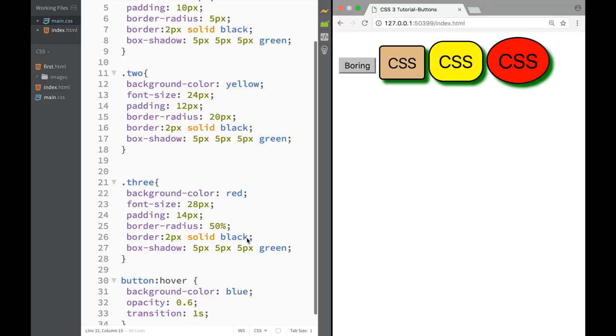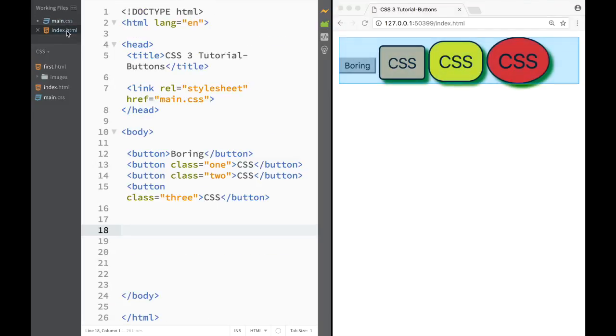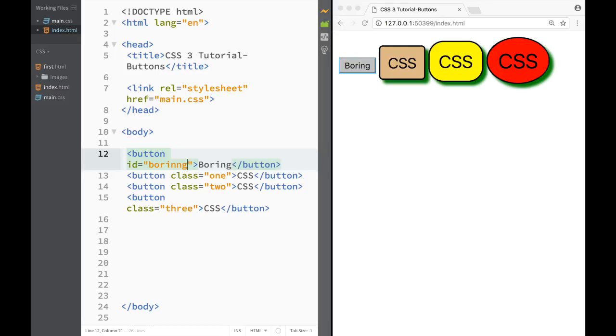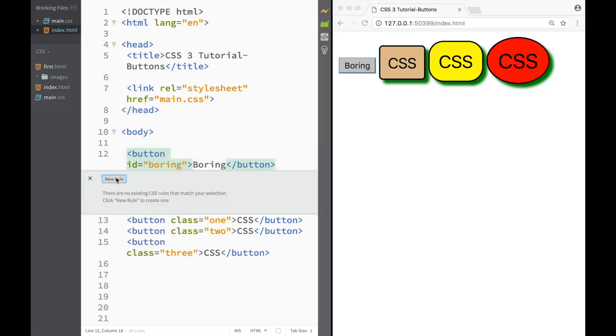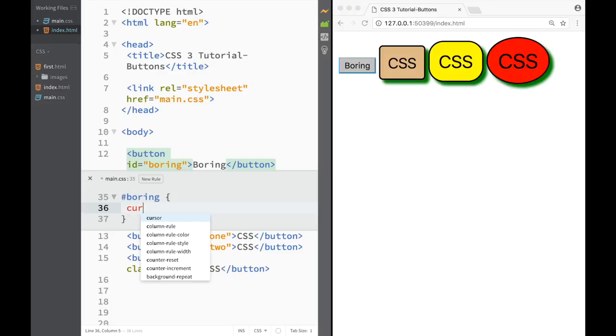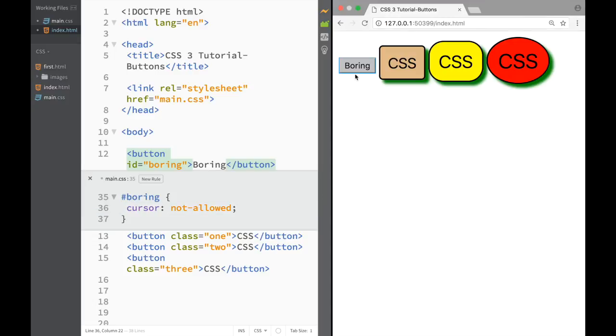Another thing we could do is have a cursor not allowed, right? But I'm going to do this on this button over here, because let's say that we were going to tell our user not to touch this button. So we have the boring button, and I'm just going to give it an ID, and I'm going to say boring over here. And now that we have a boring ID, let's do a quick edit. What we're going to do is add a cursor, and we're going to say not allowed. So we go here and see what happens, right? You can see that the cursor is actually saying not allowed, which is pretty cool.